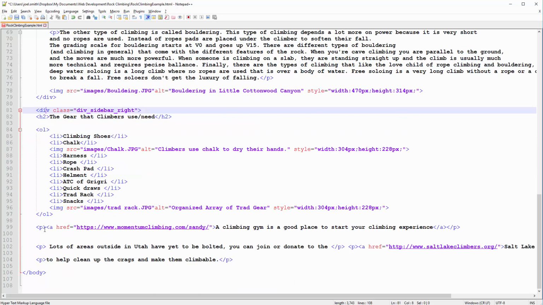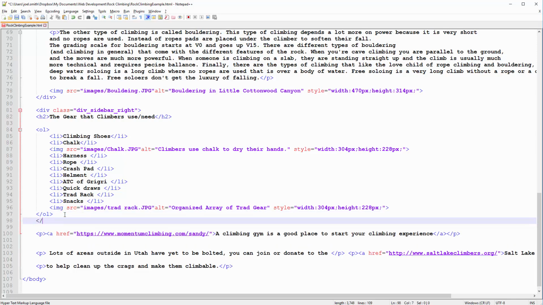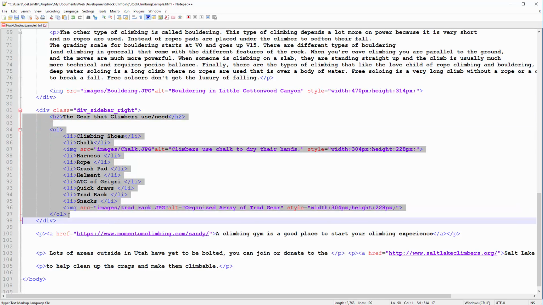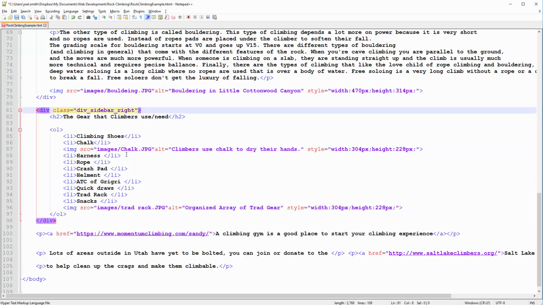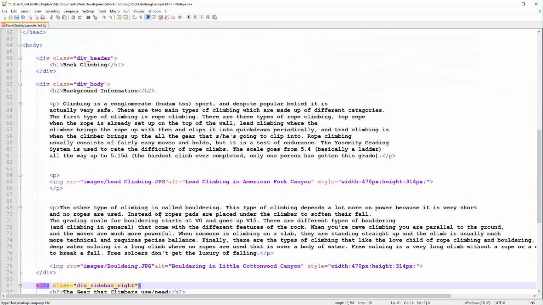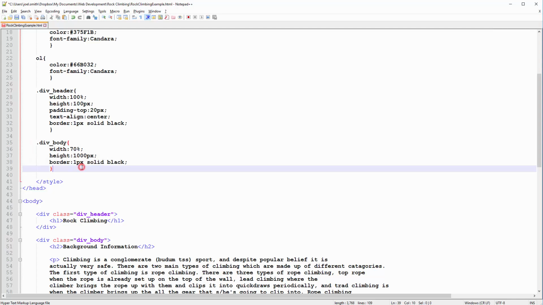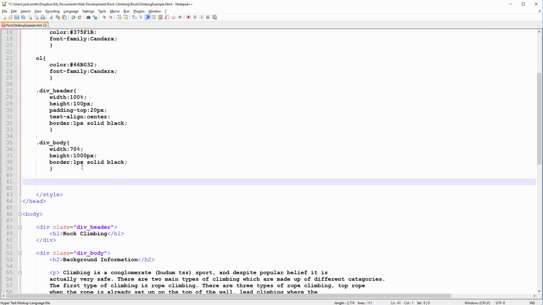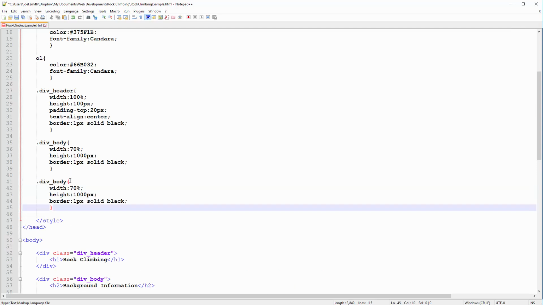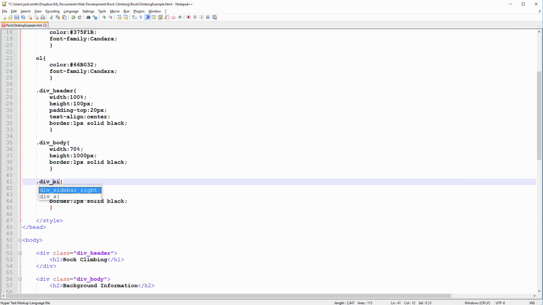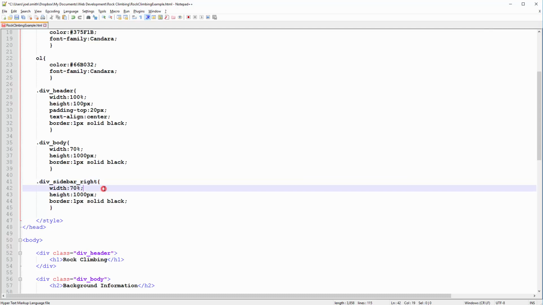Okay, div starts there. It ends before that link, just after the list. So I'm going to end it there and nest everything inside of it. Okay, and it's div sidebar right. So I'm going to add some style to it. I'm just going to copy this one and paste it there. Of course, rename it sidebar right. It comes up when I start typing it, so I'm just going to press enter, and it places it there because it recognized that I just typed it down below.